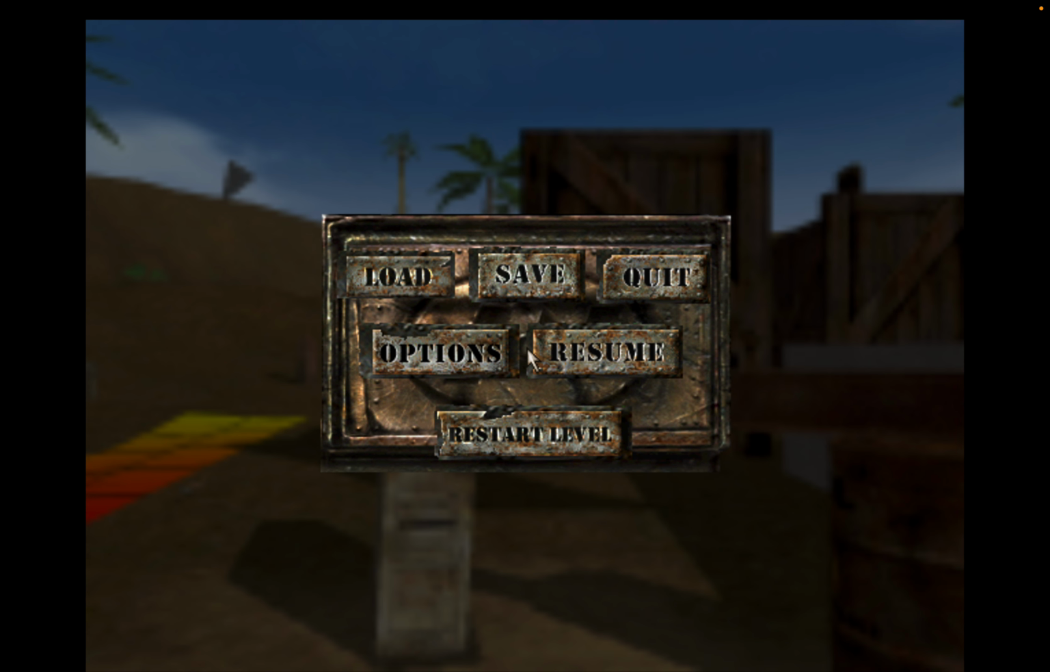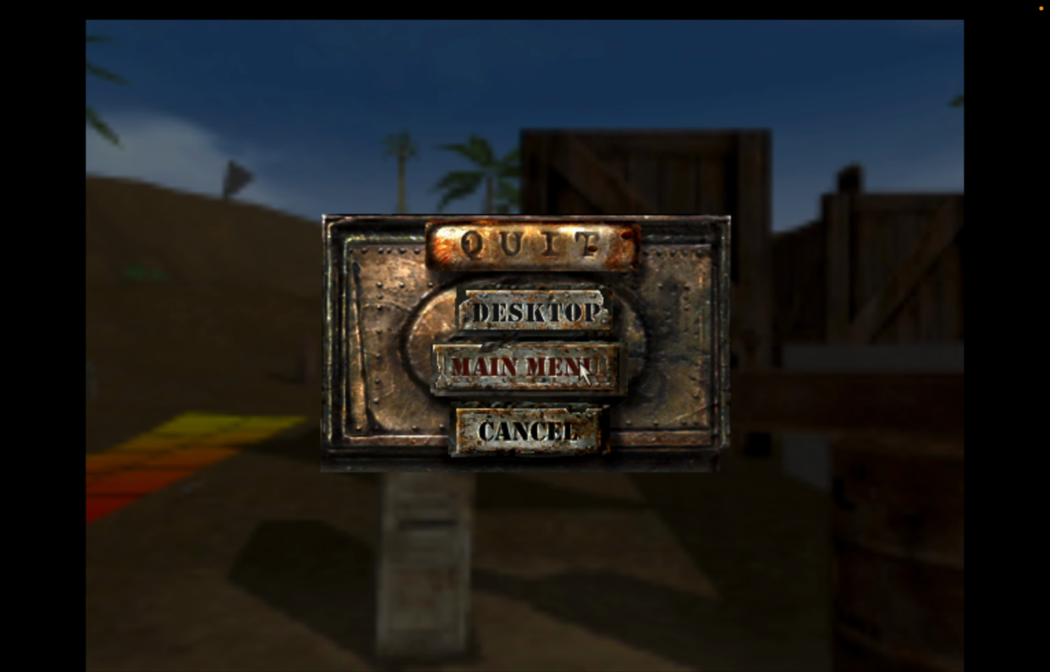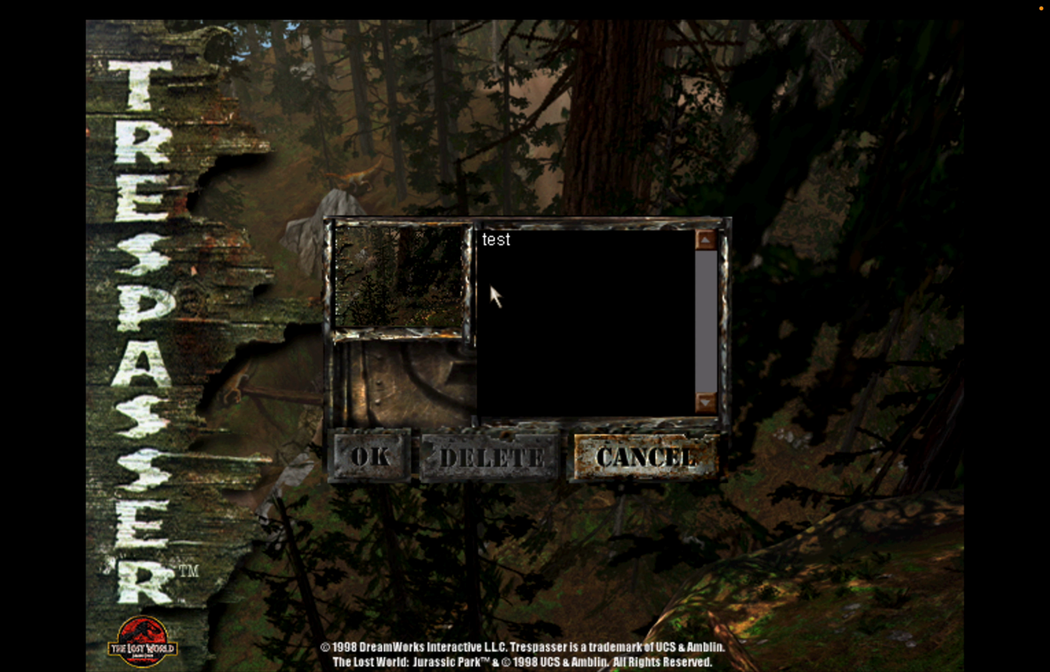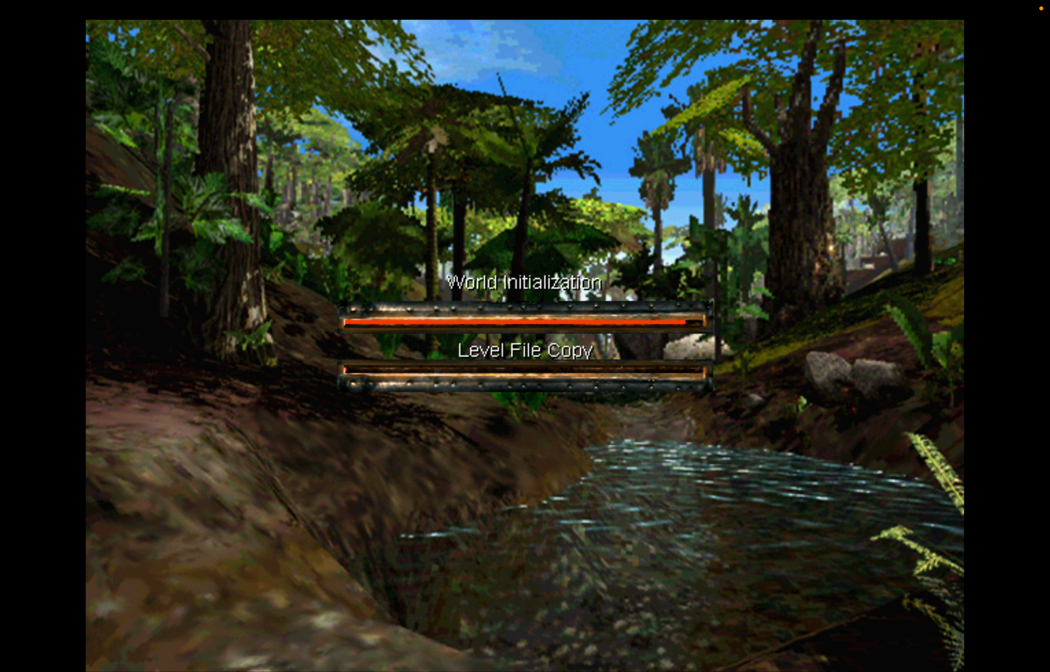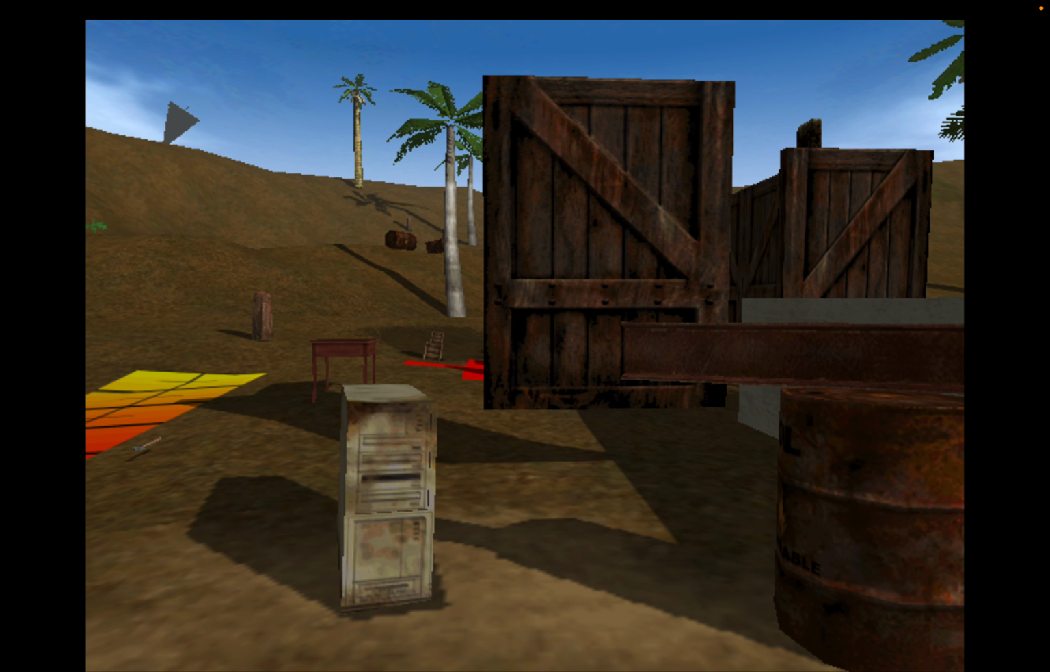There we go. We load it in. Hit escape. Try saving the game. Quitting to menu and loading the same game. Should be fine, but just in case. Okay, there we go. We're here.